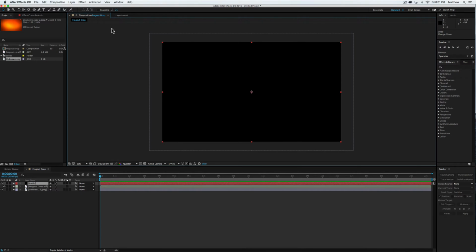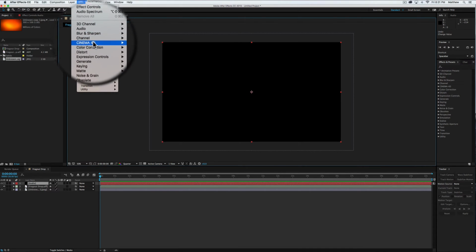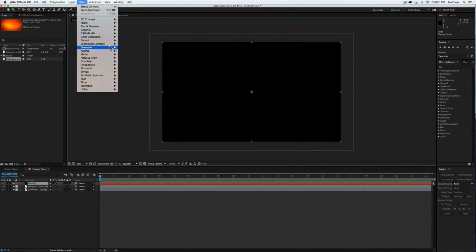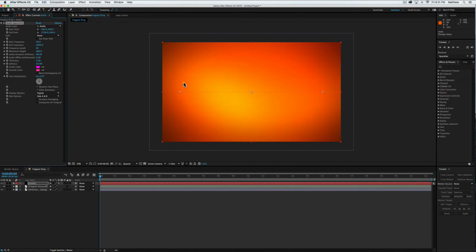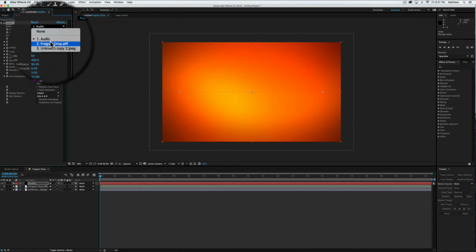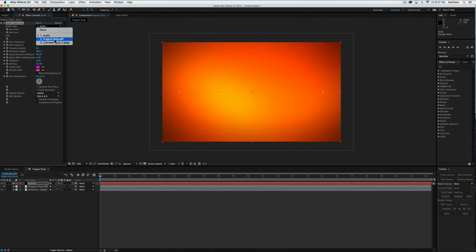Anyway, now we're going to go up here and go to Effect. We're going to go to Generate. Oops. Audio Spectrum. Now, if you look closely, you can see some little pink dots right there on my screen. And we're going to make that connect to the audio layer, which is Fragout. In my case, it's Fragout, and yours would be whatever audio you put in. There we go. You can kind of see a little bit of the audio starting to catch on.